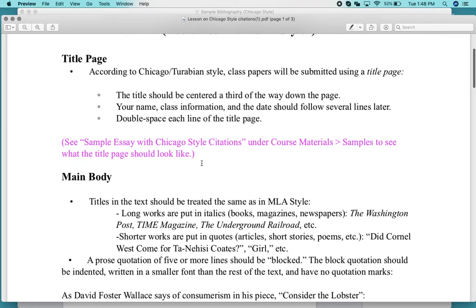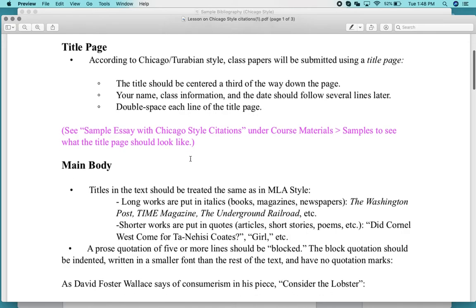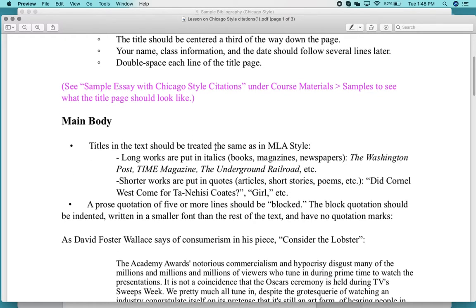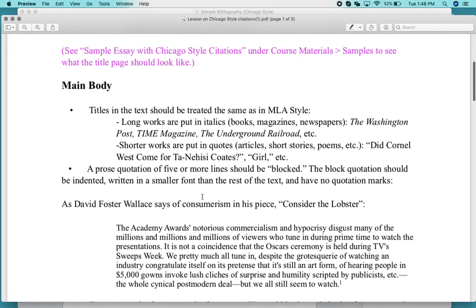Okay, and there's a sample essay that you can look at on Blackboard. It's actually in a couple different places. I put it in the drop boxes, I put it in the citation resources folder, and I put it in the samples folder. So it should be easy to find. Okay, so titles are treated the same as in MLA. Long works in italics, short works in quotes, right? So books, magazines, newspapers, italicized. Shorter works like articles, short stories, poems in quotation marks.